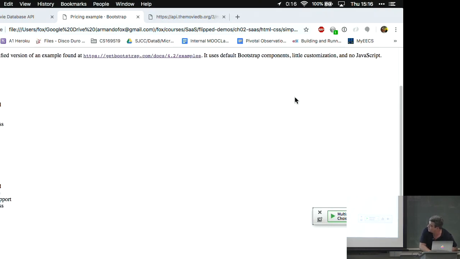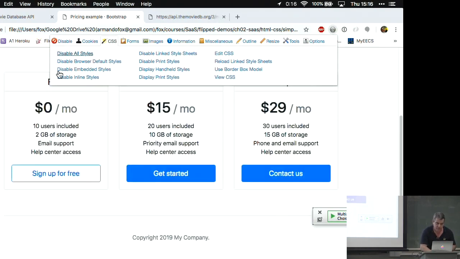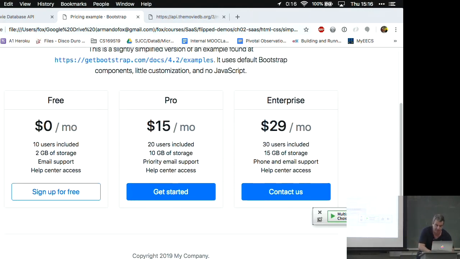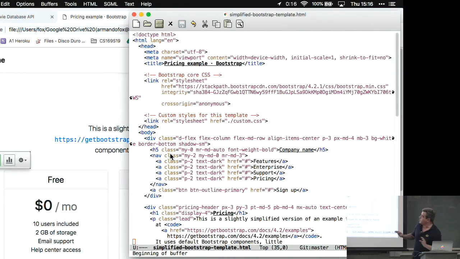OK, so this is what the page looks like with just HTML. And this is what the page looks like with the magic of Bootstrap. This is, by the way, the easiest it's ever been to do this. Because if we now look at the source code for this page, and don't be overwhelmed because there's a lot of stuff, the most important part of this HTML file is this.